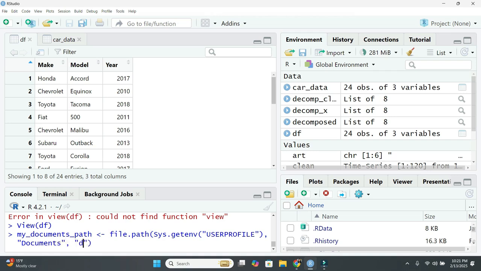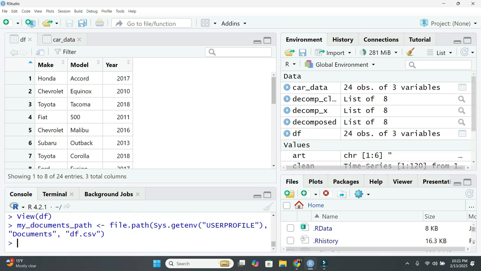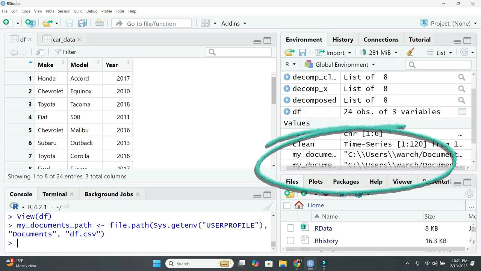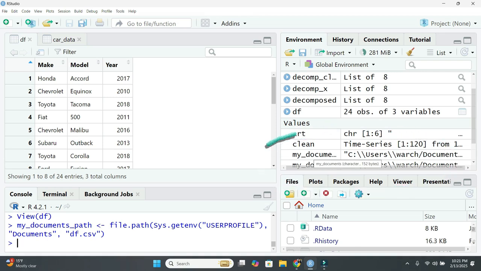And then df.csv, where df is the name of my data frame. So here you can see I have my document set here. I have a variable for it now.